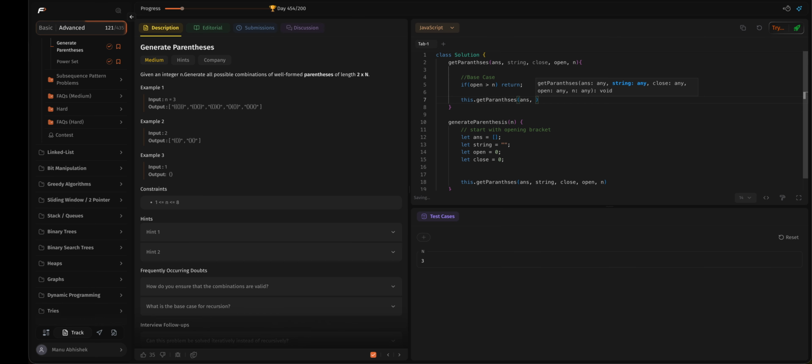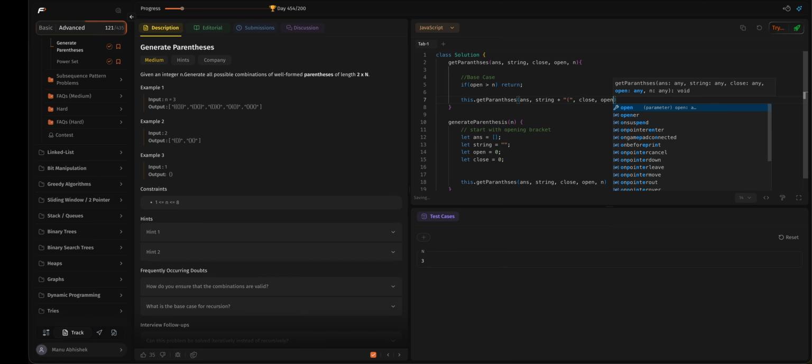Now string, if we are going towards left, then we have to add this opening bracket, and close is okay, nothing to add in the close, because if we are going left, then we take consideration of an opening bracket. So open should be incremented by 1, so that we can check our base condition over here. So open is incremented by 1. There is n over here.